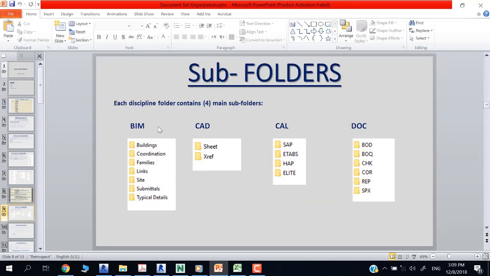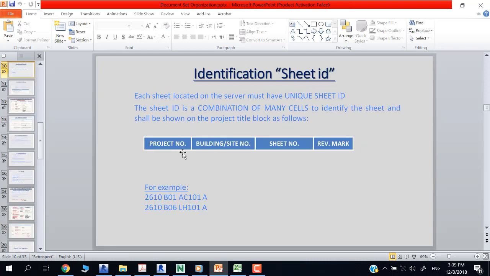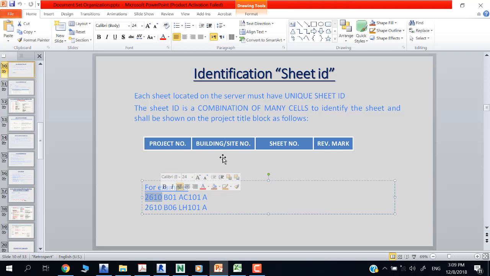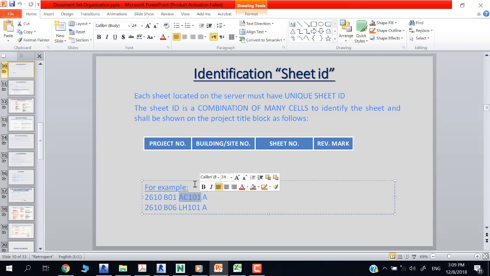And for example, in the BIM folder, you will find building coordination, families, and so on. Also, after that, we have the sheet ID. It consists of 4 parts. First, the project number, for example, this one. Then, after that, the building number, which is B01, for example. After that, the sheet number, and we will talk about this in detail, and the revision mark.